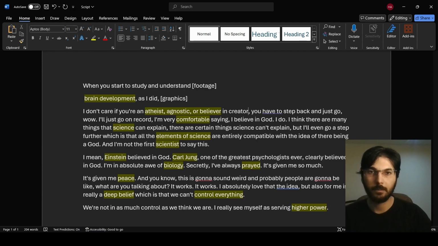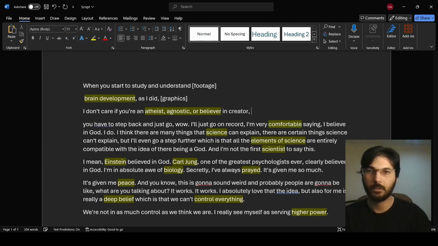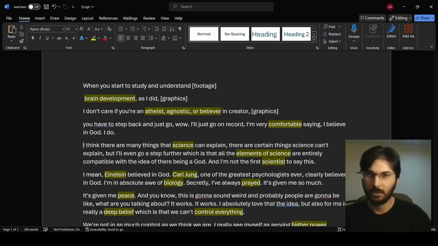Okay, and the next part, it says, I don't care if you're an atheist, agnostic, believer, and creator. Okay, so I think this part right here, let's press enter, and then let's type in graphics maybe. We will add graphics on this part, and then we will also decide what exactly those graphics are going to be. You just have to step back and go, wow, I'll go on record, and I'm very comfortable saying, okay, so I think that right here maybe, let's move this complete sentence, and I think it's better that the person keeps talking over here. So footage.